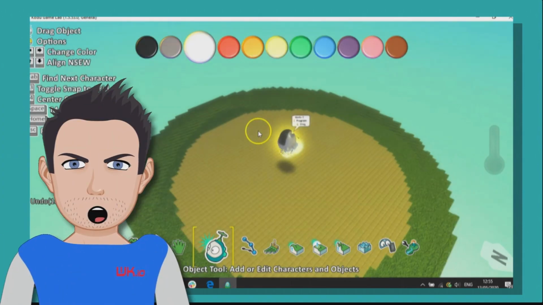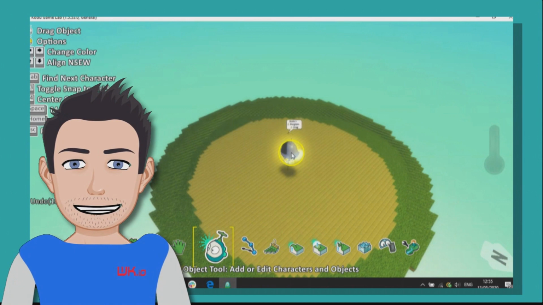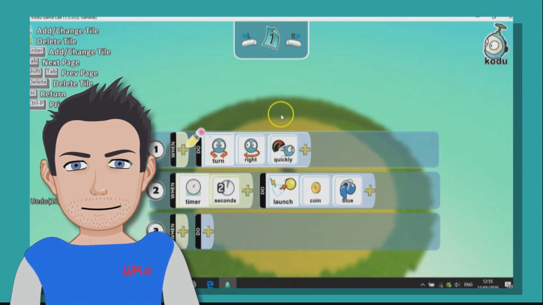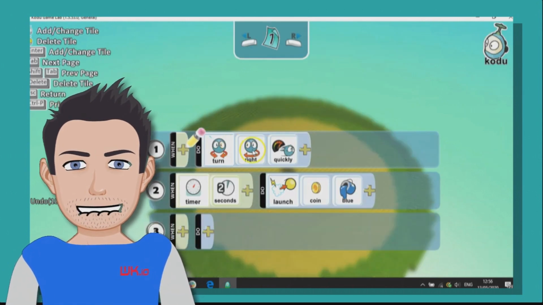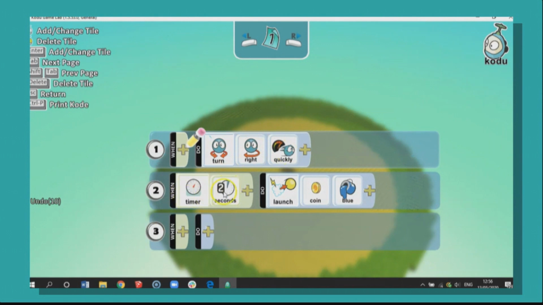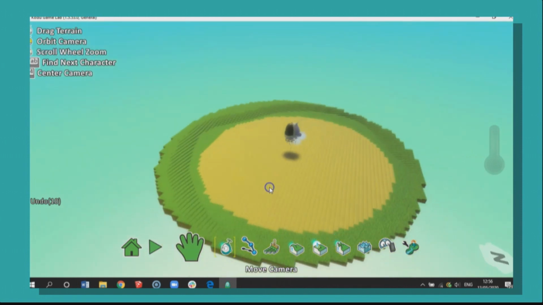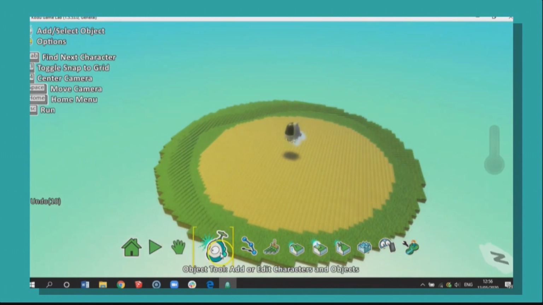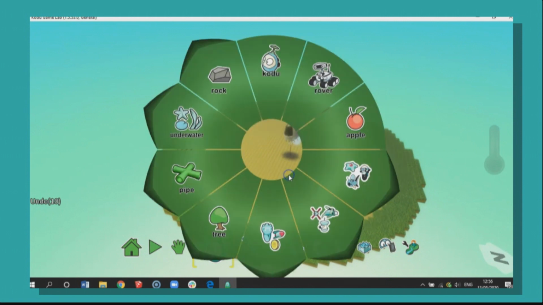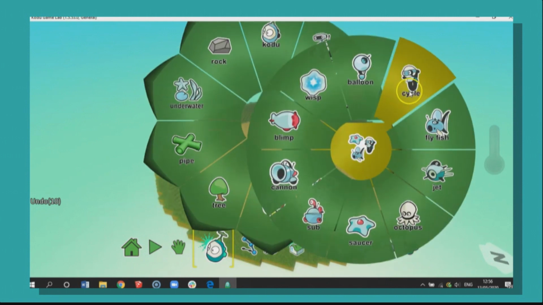So here we are in our world. We have no bikes, we just have a Kodu. And the Kodu has got a couple of lines of code. He turns right quickly, and every 2 seconds he's going to launch a coin that is blue. So what we need to do now is bring in our own sprite. So if we click on the object tool, we right click, add an object, and we're going to go to this little menu here, and we're going to bring in our cycle.